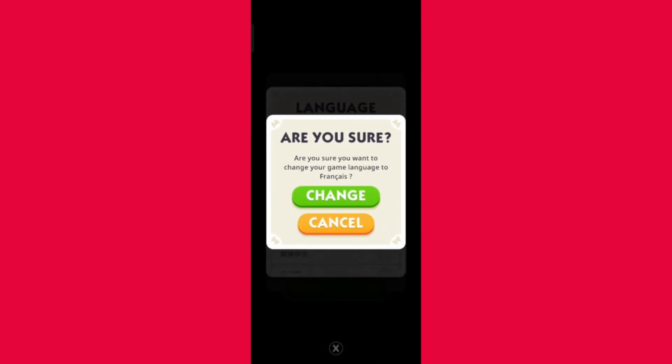And after selecting your desired language, a confirmation prompt will appear asking if you're sure about the change. Tap on Change button to proceed. The Monopoly Go app will automatically restart and reopen in the new language you've selected.